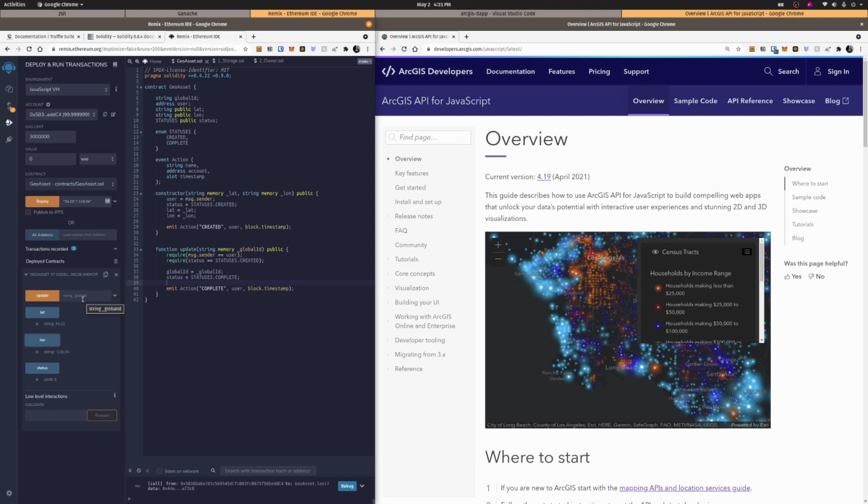So now I need to go ahead and update the global ID. So let's just say the global ID is ODOE 123. All right. Then update it. Bam. Check the lat again. Check the lon again. Check the status. Status is now 1, right? So it's the next enum.